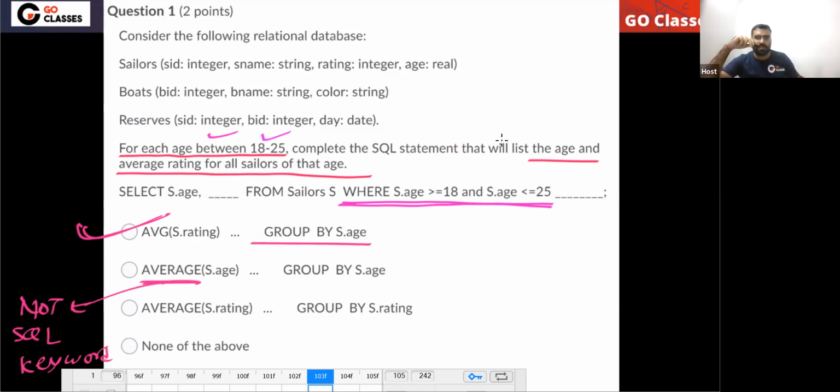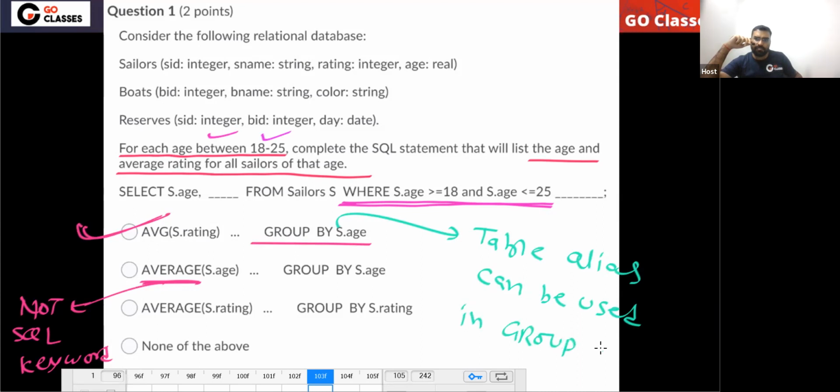Did you notice this alias is used? A table alias can be used in group by. This is what I told you just now. Any doubt? Did I say something wrong?